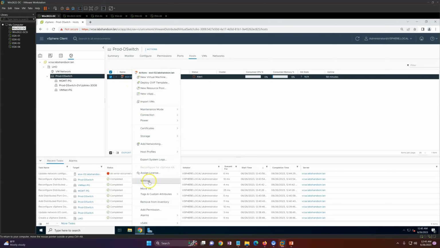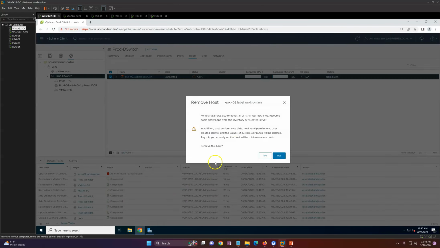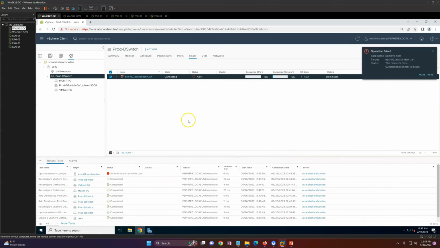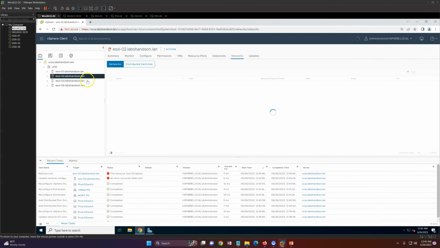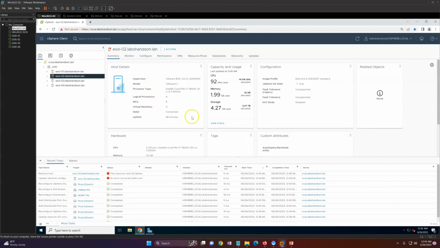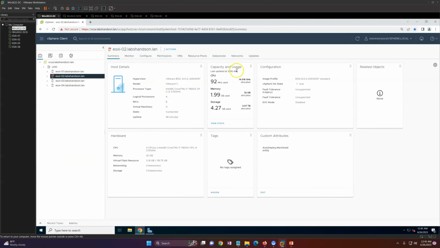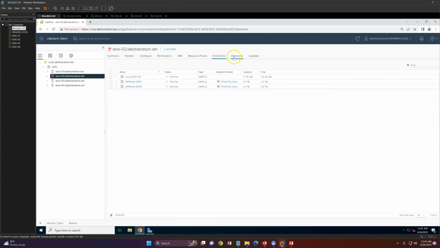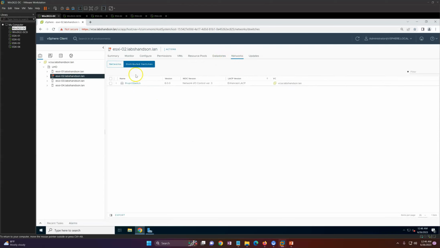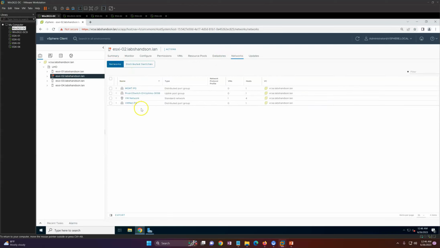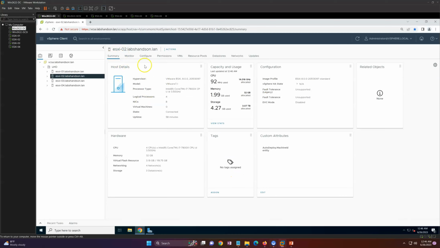Basically, you can remove it as of now, and let's see. Okay, now you can see the ESXi host is available with the distributed switch. If I go to network, you will see the distributed switch is coming, and you can also see the port group is coming. Now you can see the error also went away since we connected the network.